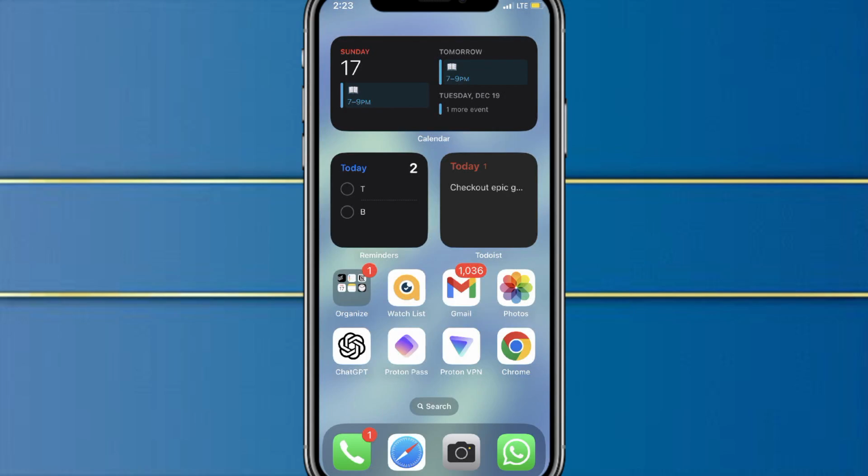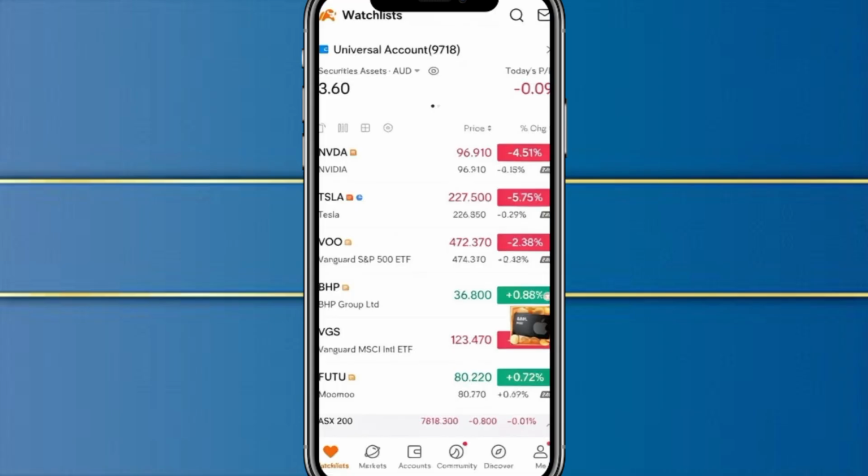This quick guide will show you how to buy fractional shares on Moomoo. Whether you're a seasoned investor or just getting started, buying fractional shares can be a great way to diversify your portfolio without needing to invest large sums of money. Moomoo makes this process straightforward and accessible, so let's dive in and get started.